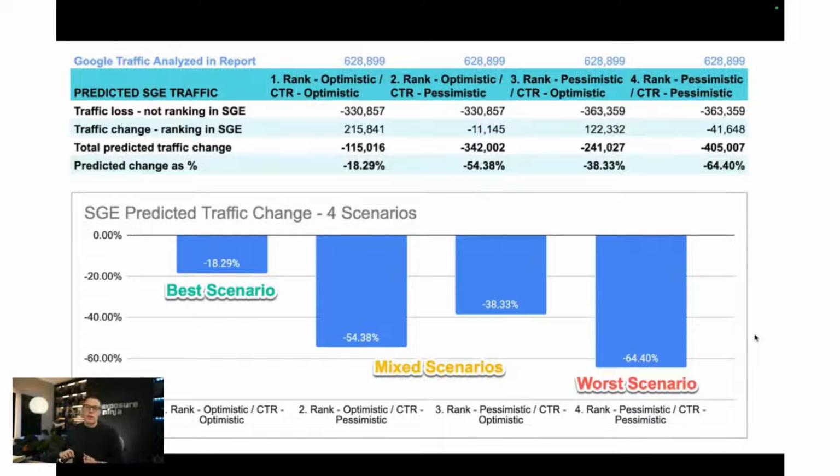Now, a couple of notes on this. Firstly, I think that their assumptions were a little bit pessimistic. I don't think things will be as bad as this. So that's the first thing.